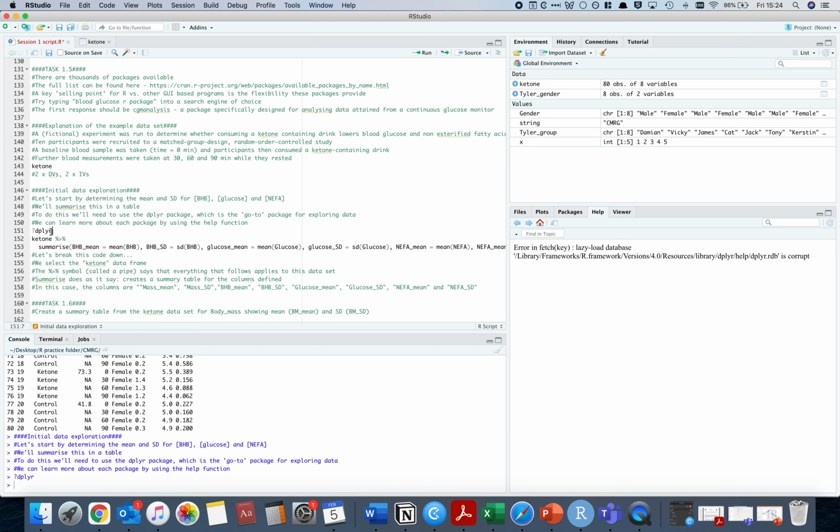But possibly anyway, the better approach to finding help with the package is to Google. Okay, so our goal here is that we want to create a summary table that gives us a summary of the mean and standard deviation for 3 variables: beta hydroxybutyrate or BHB, glucose and NEFA.